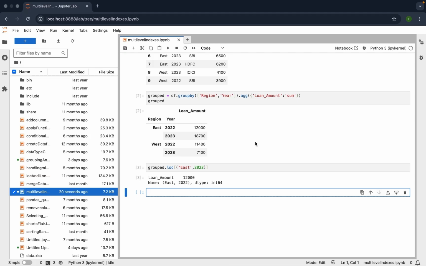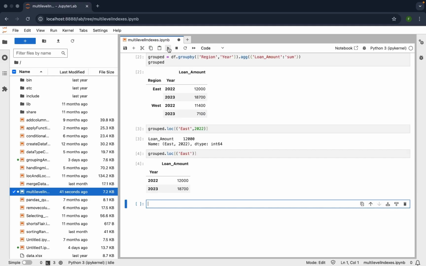Now, if you want to see the loan amount for all the years for the East region, then you will write grouped.loc, and within its square brackets, within normal brackets, we'll write East. All right. If we run this code block, you will get the loan amounts for the years 2022 and 2023 for the East region. A thing to note here is that we used tuples here.